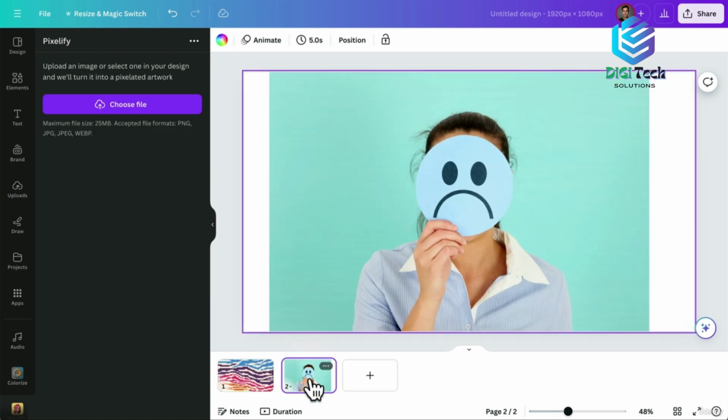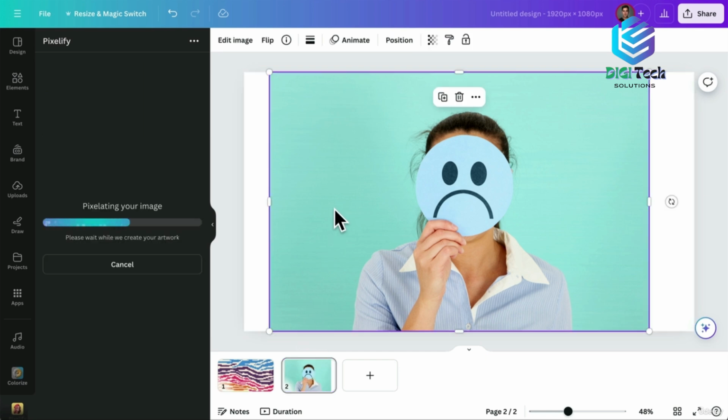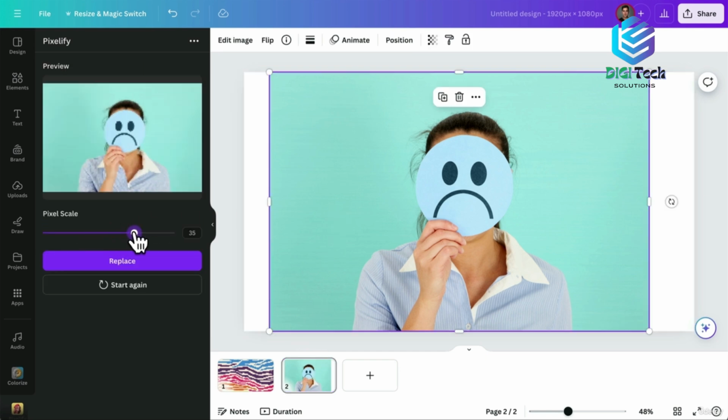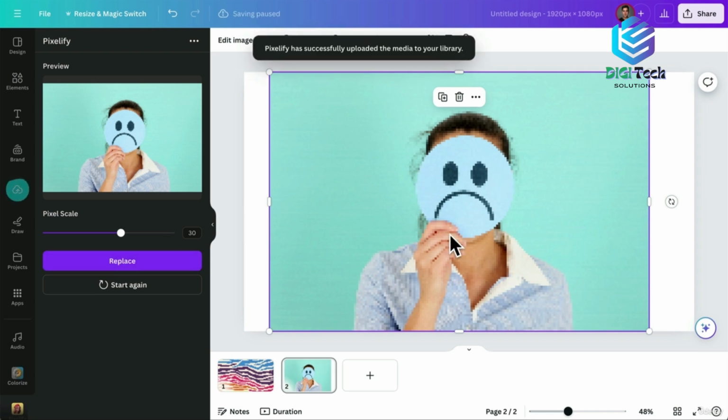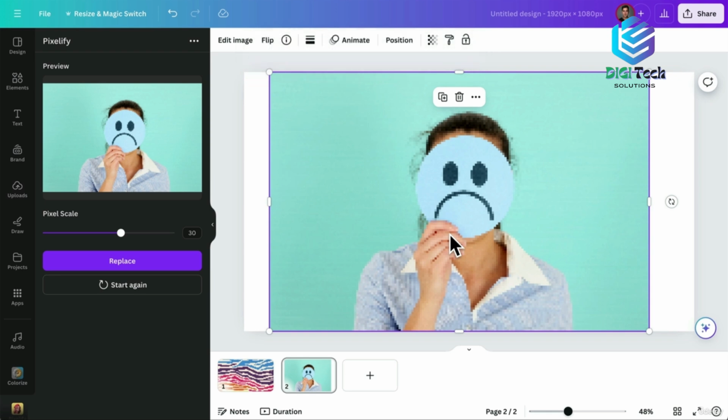Let's have a look at another example here. So let's click on this, and here we can set the amount of pixels. So we can have something quite extreme like this. But for this example, let's have around 30. So let's click Replace to see this. So you can see here, it looks like it's downgrading the photo. So we're really reducing the amount of pixels, which can give your image a retro feel.